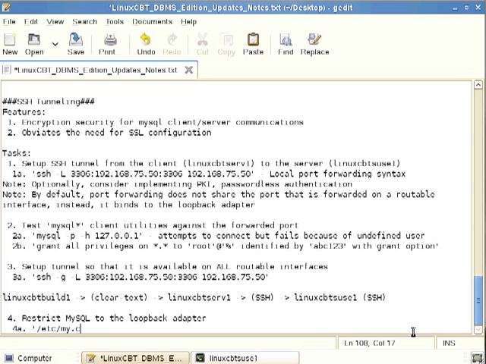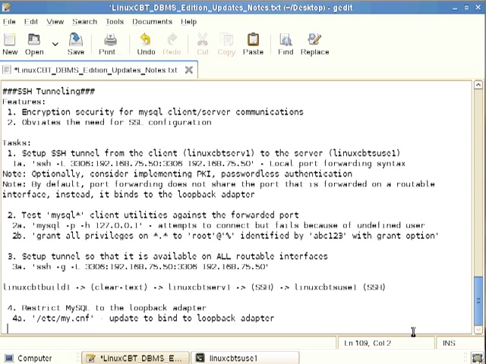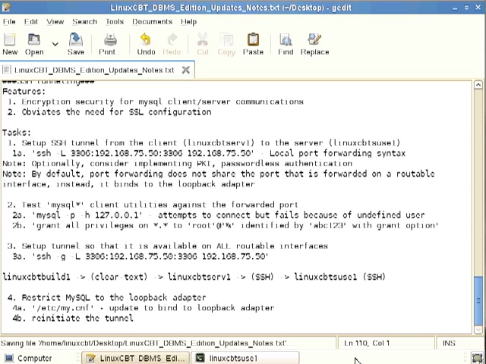This file, of course, contains a directive. So update it to bind to the loopback adapter, and then reinitiate the tunnel. So 4b will be to reinitiate the tunnel based on this new loopback setting.